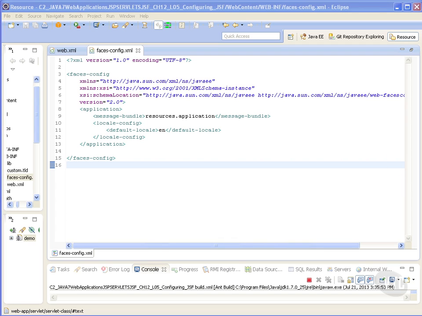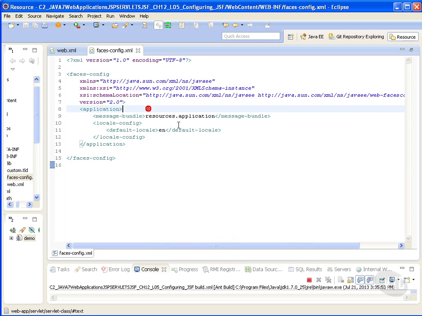The faces-config.xml allows us to configure the application, managed beans, converters, validators, and navigation. But because we're using annotations, our bean configuration will be in the bean via the annotation. Here we have our application element with a message bundle and a locale config. The message bundle specifies the location of our message file. JSF does the internationalization of a web application automatically.